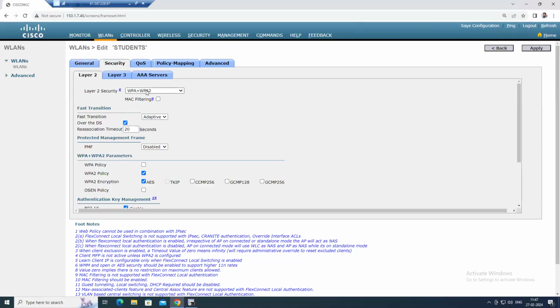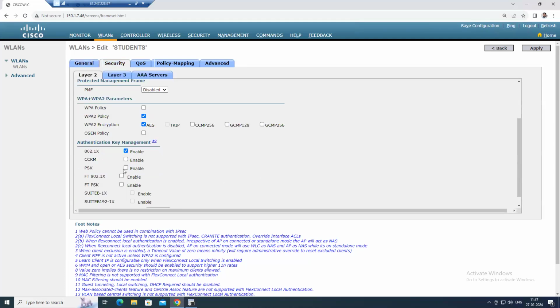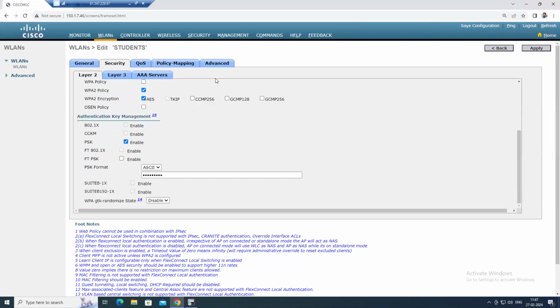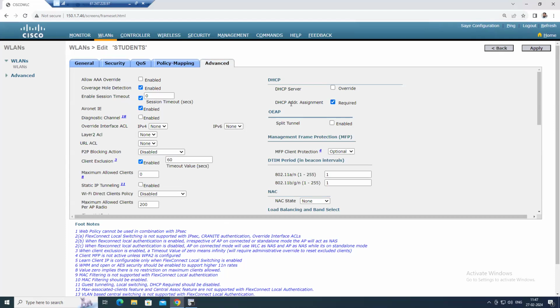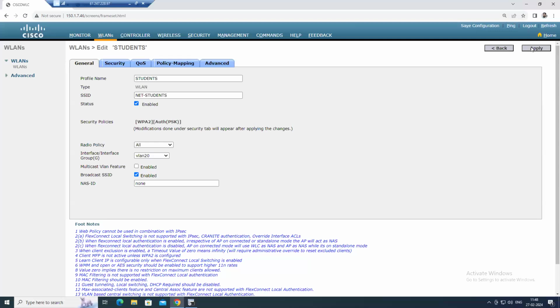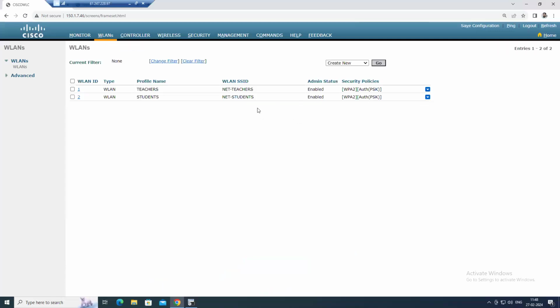In security, you will select WPA plus WPA2 and you will select PSK, pre-shared key. Here you will define the password for this SSID. Okay, then you will go to advanced and enable DHCP address assignment and then click on apply. So the second SSID is also created. Okay, now it is done. SSID is created, security standards are defined. Now you can connect your wireless endpoints, right?